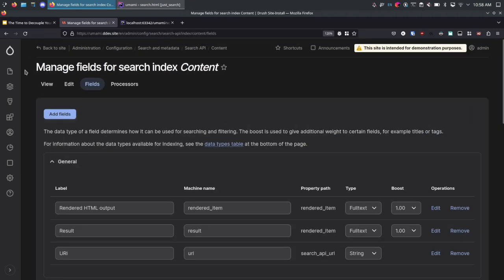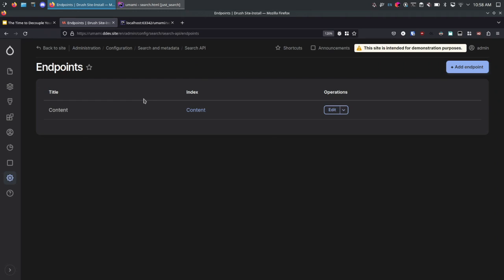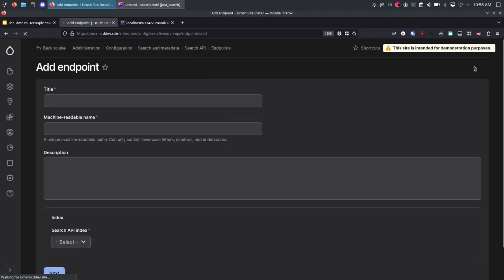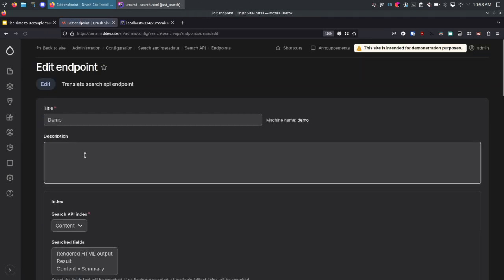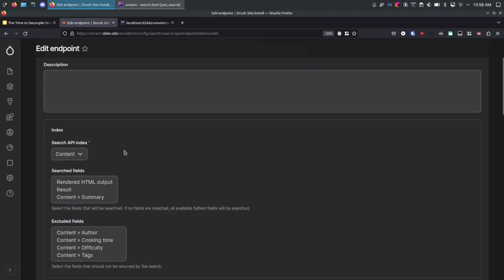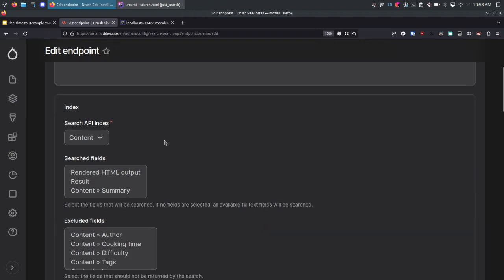So the first thing we need to do is go to Search API endpoints. This is part of the Search API Decoupled project, and we add an endpoint, and we're going to call it demo. And we select our index, so we have a content index, and we now have an endpoint. And the endpoint contains some configuration for defaults. I'll make this a little bit bigger. Some default settings and what to include in the responses, etc. So we'll go through all these.